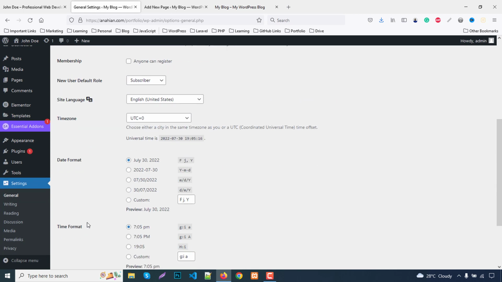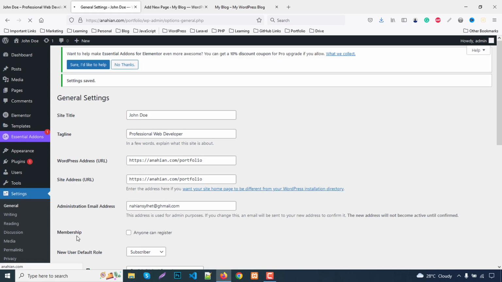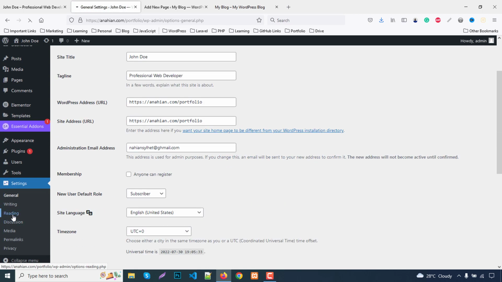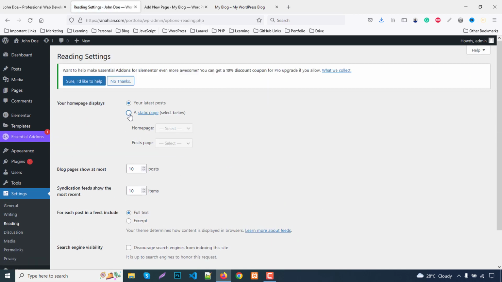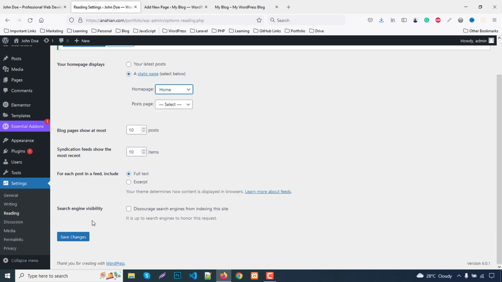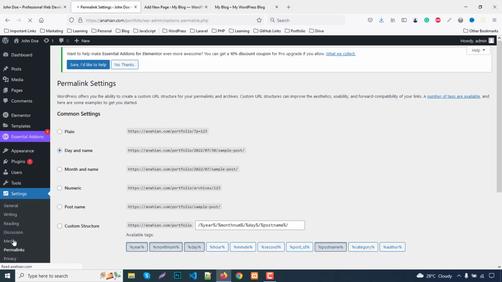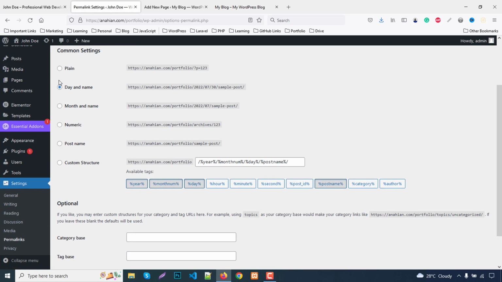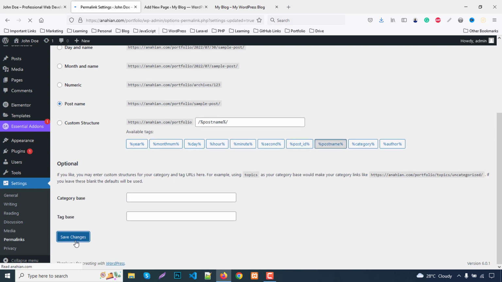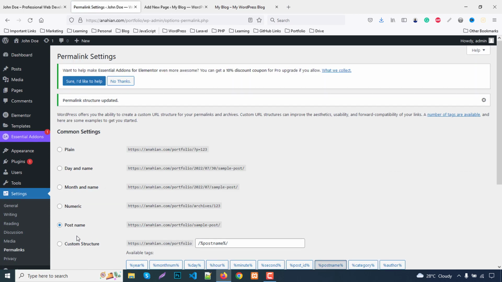Okay, and just save changes and go to reading again, and then static page, our home page will be our home page. Again save changes, and lastly go to permalinks, and we can change our common settings to post name and hit save changes. So all is done now.